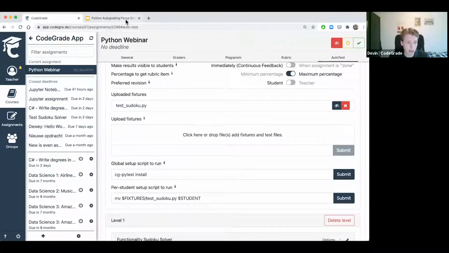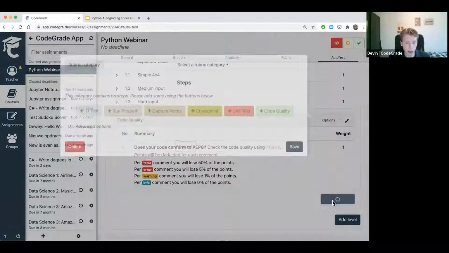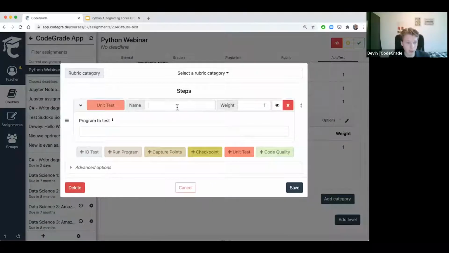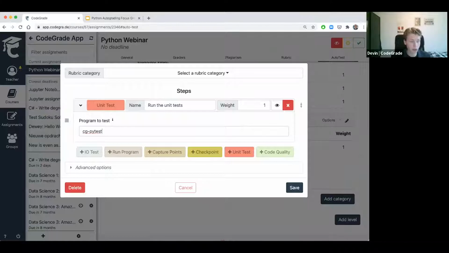So after we've created this and we have copied and installed the unit tests and installed CG Pytest, we can now create the unit test step. So let me just add a new category again for that. Use the unit test category, and I can type in run the unit tests. And what we do here, that is really easy, is type in CG Pytest, which is what we just installed. Again, if you use another unit testing framework, that's where you change that. We say run, and then we specify our tests. In this case, test_sudoku.py. So now, since we moved the test Sudoku to the current directory, we can call them directly like this.